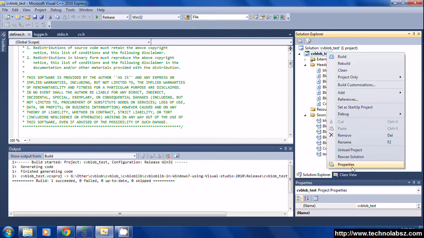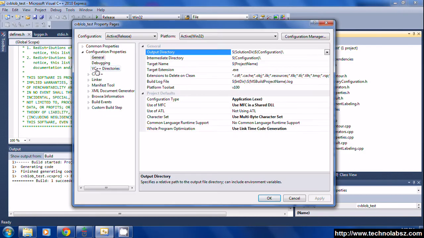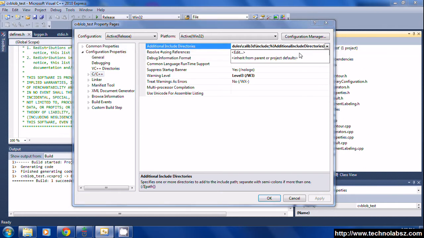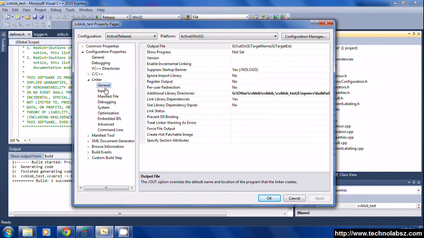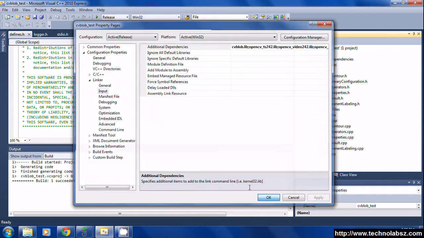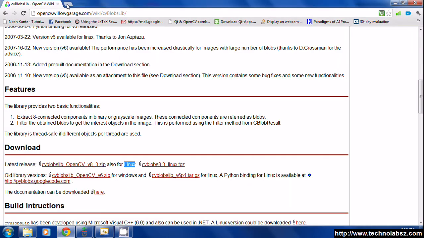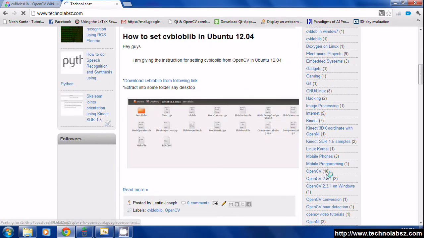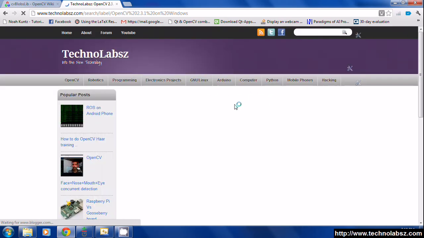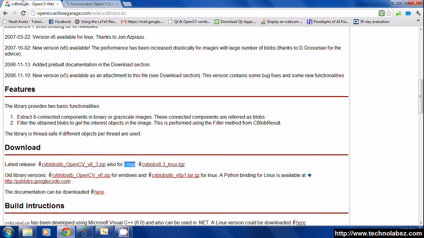And I already set the OpenCV path here, and also the linker path and also the input. So if you have any doubts, you can visit my website Technolabs. In that I explain the procedure for setting up OpenCV on Windows, so you can refer to it.